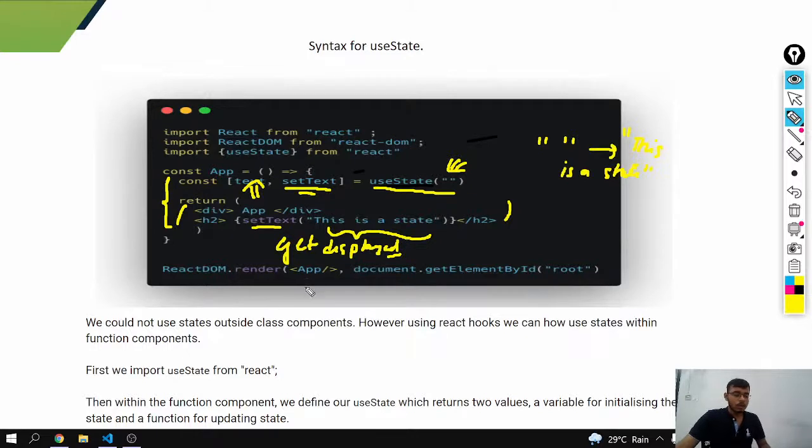And now this particular app component is exported over here or rendered. Now let's understand what is written over here. Let's change the color again. So you can see that we could not use states outside class component.